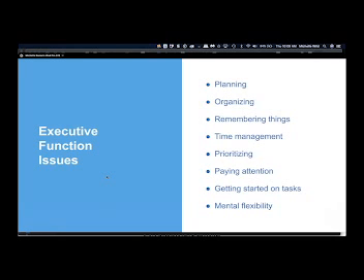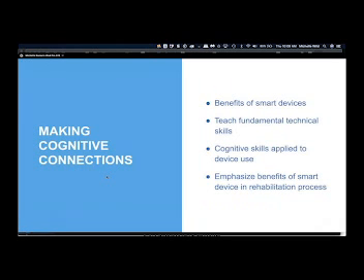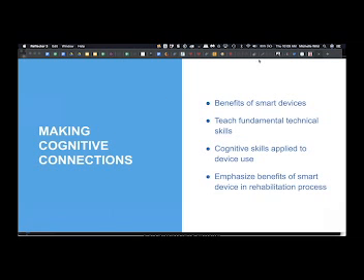But again, planning, organization, remembering things, time management, prioritizing, paying attention to details, getting started or initiating tasks, and mental flexibility are all things that we work on here specifically with technology. We use what we call making cognitive connections. And that idea is basically showing individuals the benefits of using smart devices or smart technology.